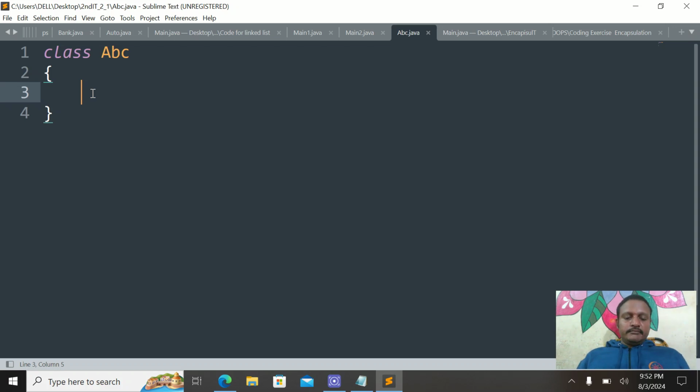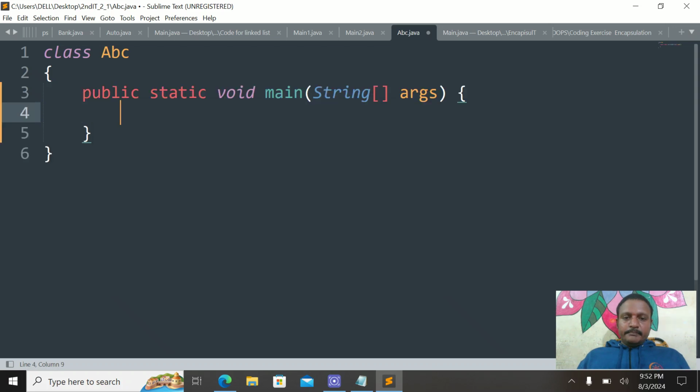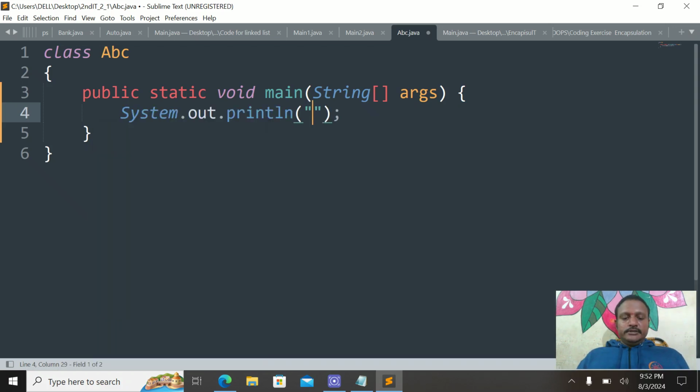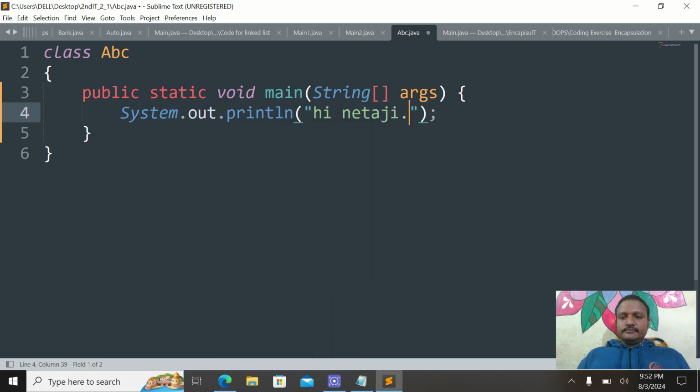Now if you take the main method, no need to type everything, just type main, and automatically public static void main string args is generated. Now I want to print a message with system.out.println. So, hi Netaji. This is my simple message.